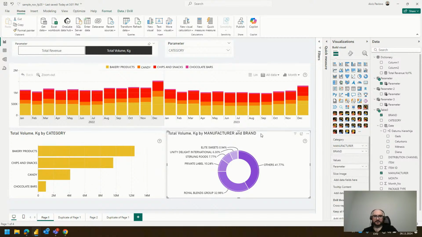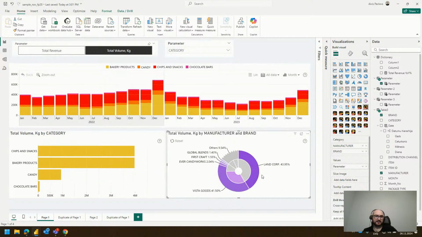And then, of course, have something like maybe a donut chart, because again, this allows you to see the overall performance. So, for example, if we're looking at manufacturers, the other component, because there are multiple manufacturers underneath it, actually provides the highest portion of everything. But if I want to focus on something specific, let's say on Royal Blends, this allows me to investigate the particular brands under that manufacturer.